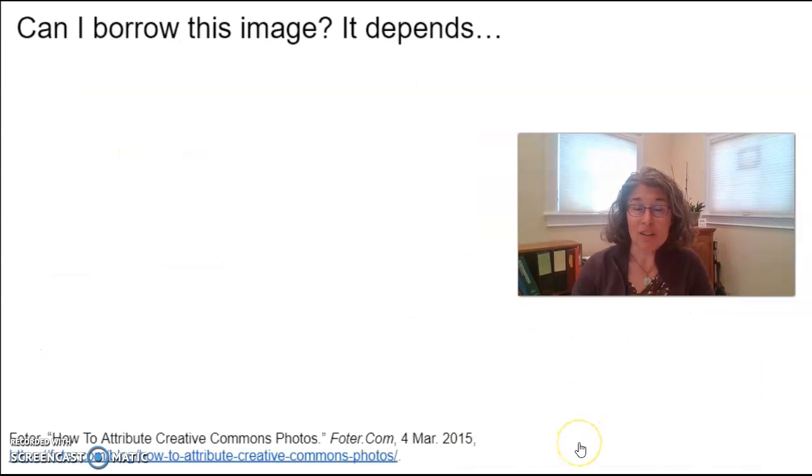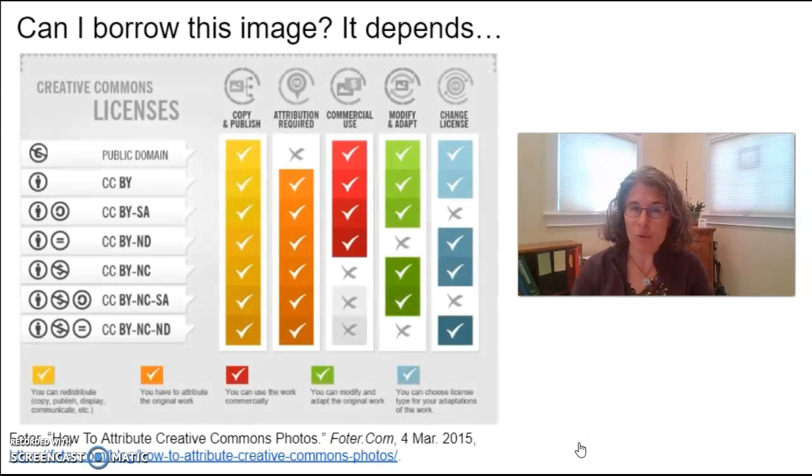Once you search in the Creative Commons, can you borrow the image? Well, the answer is it depends, and it depends on what kind of license the Creative Commons user has given it. So there are a whole host of different license types that you can see here. They may be permission to copy and publish. They may require that you attribute to the original creator. They may be acceptable for commercial use. They may be acceptable to modify and adapt, or they may be acceptable to change the license. All of those different things will be symbolized by a bunch of different icons, and you need to know what those icons stand for so that you're not violating copyright law.